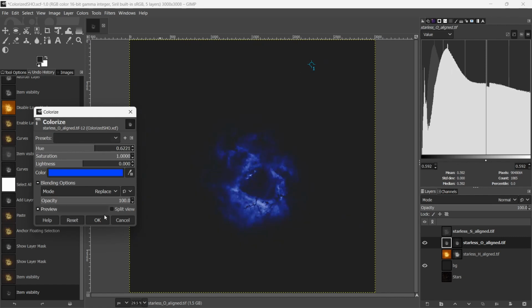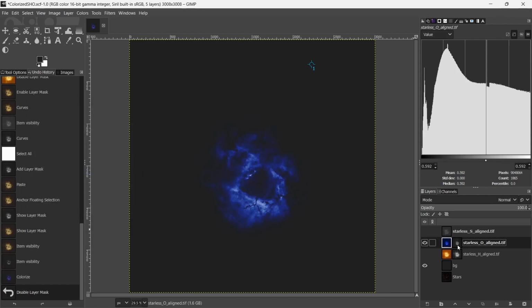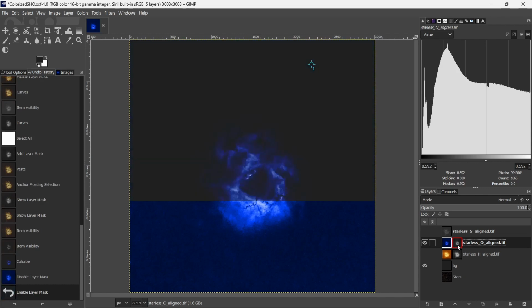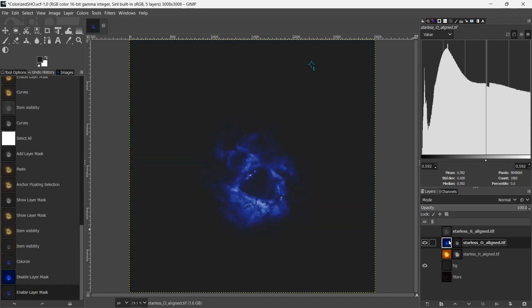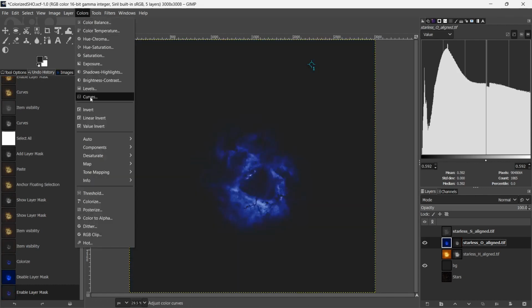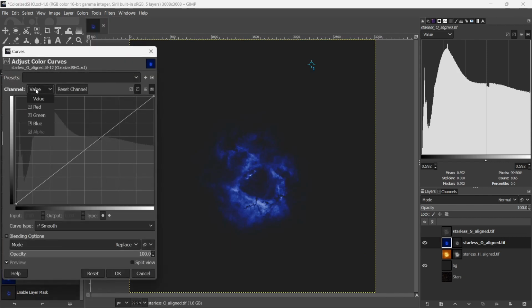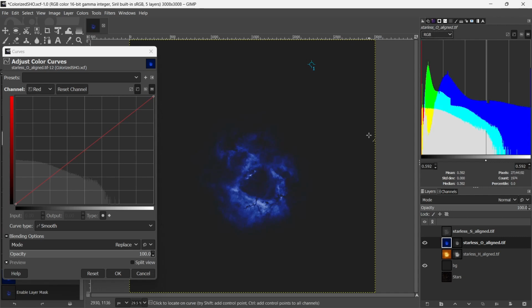Now we can play with curves later. All we're doing right now is getting color. In fact, let's turn off that mask. This is what we did to the channel, but behind the mask it looks a little bit different. So let's now go into curves and go to the RGB view. So this is what we have.